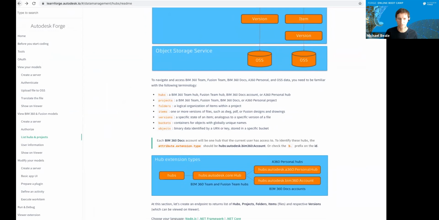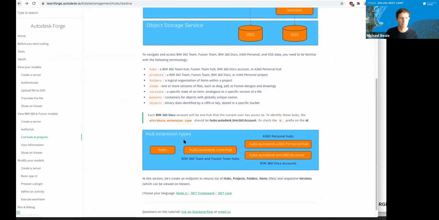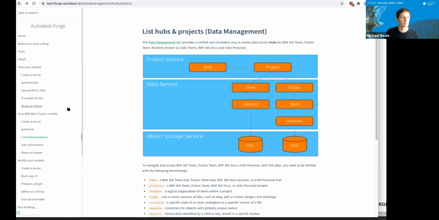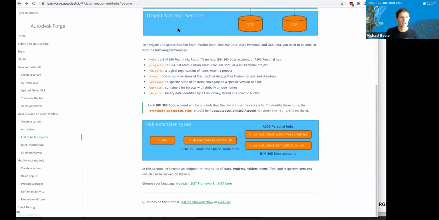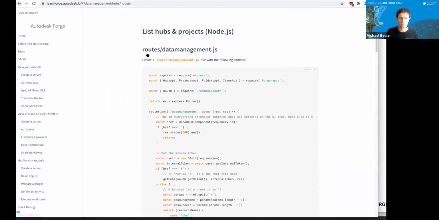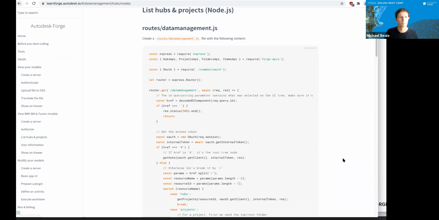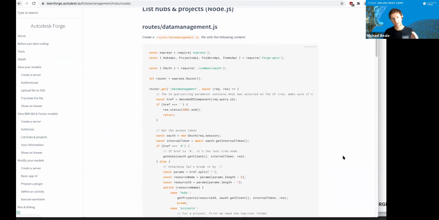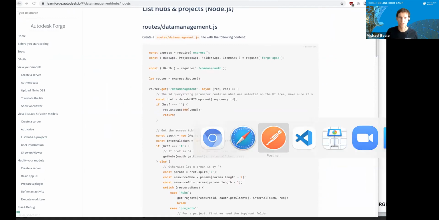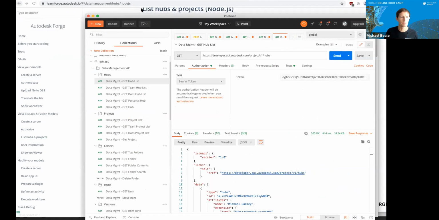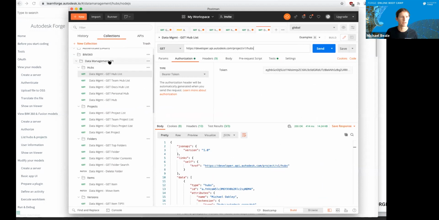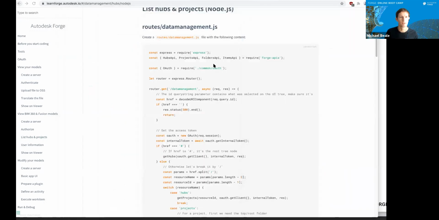Let me just shrink the screen a little bit. So what you're going to do is click on the list hubs and projects on Learn Forge, have a read through this, and then skip to the Node.js part. And now we're going to start creating that next route that I mentioned. This is going to be for the data management API. So that API that I just showed you with Postman, this is the data management set of APIs. So let's copy paste that.